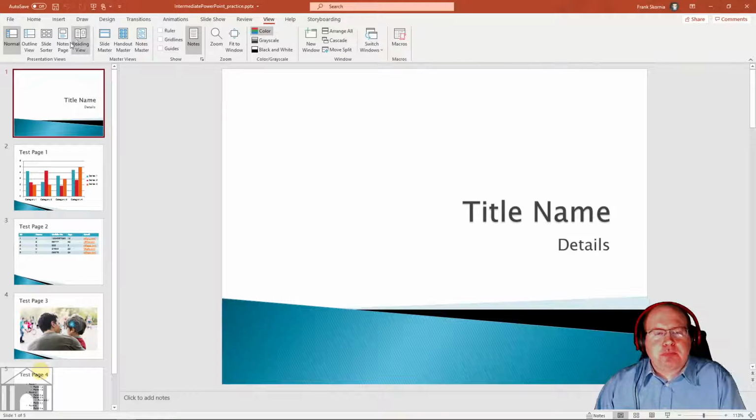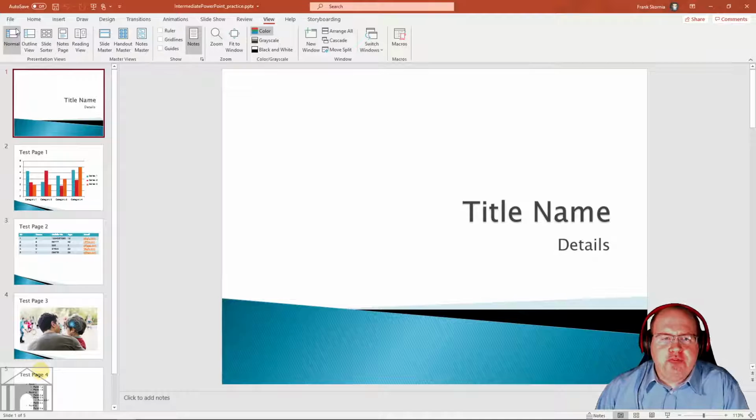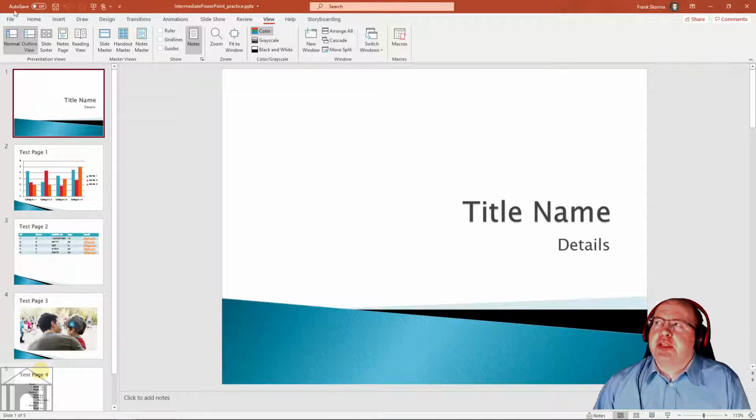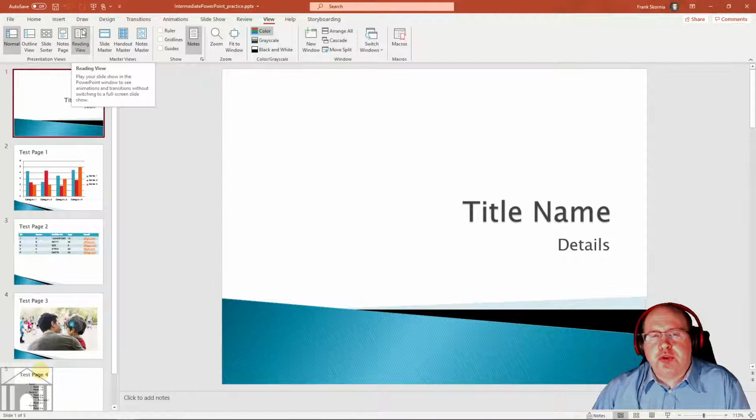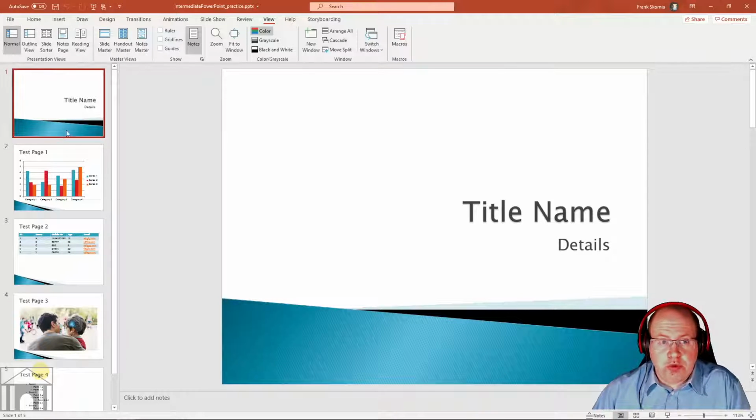Okay, so now up here on the top left on the ribbon, we're in the View tab on the ribbon. Up here on the top left, you can see we have presentation views. These are different views of your presentation as you're working in PowerPoint. So we have the normal view, which is what we normally see.